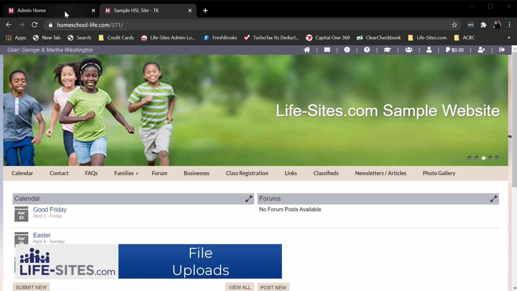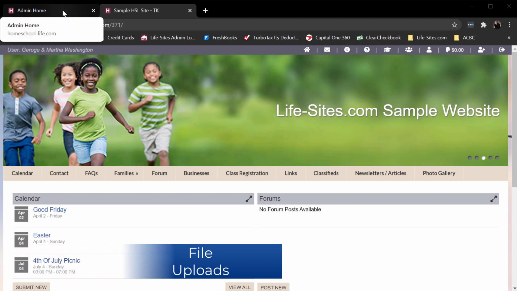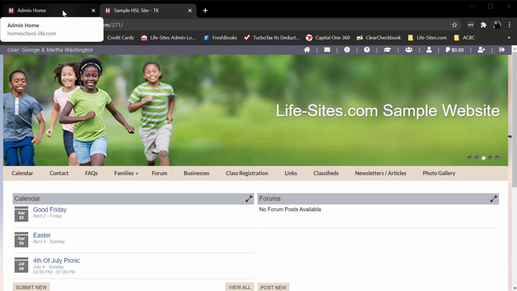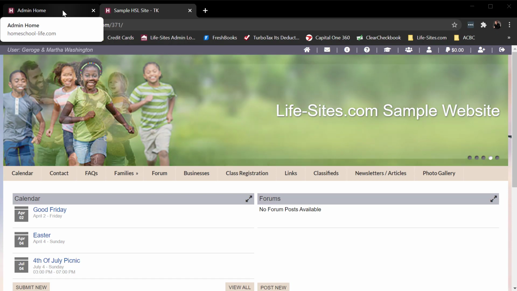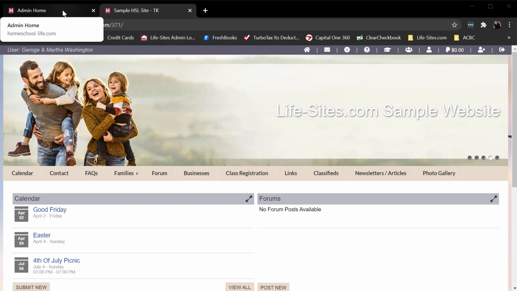My name is Tom. We're going to look at the File Uploads tool and how you, as an admin, can upload files to your admin site, and then where these will appear on your family site and how families can access these files you've uploaded. Let's go ahead and dive in here.